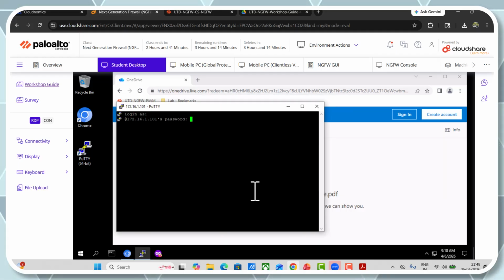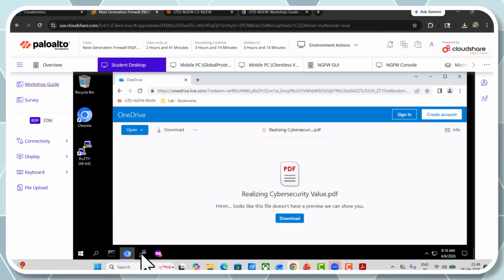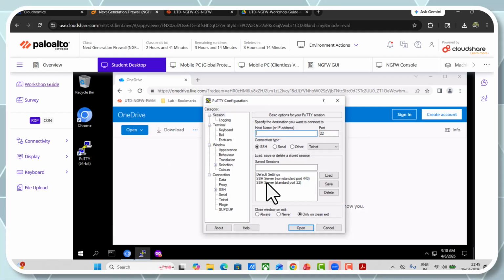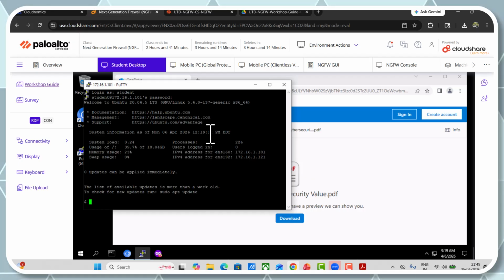Login as, sorry, it is not taken. I have to click once again. Okay, again I'm opening the PuTTY and student, student, and the password I have copied, I have pasted it here. So I am able to log in basically.